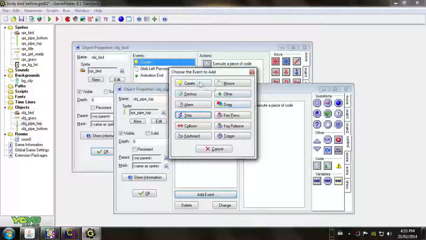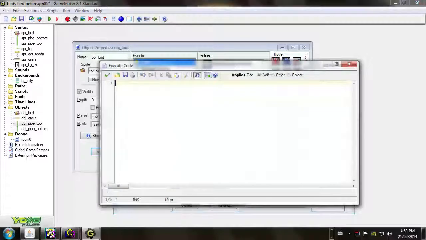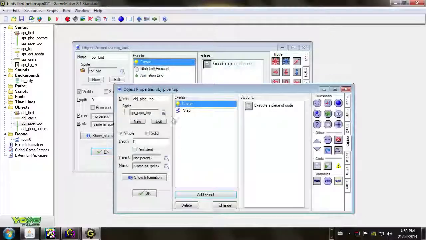And we also want to say create h speed equals -6. And the bottom pipe will do the exact same thing because it's parented to this pipe.